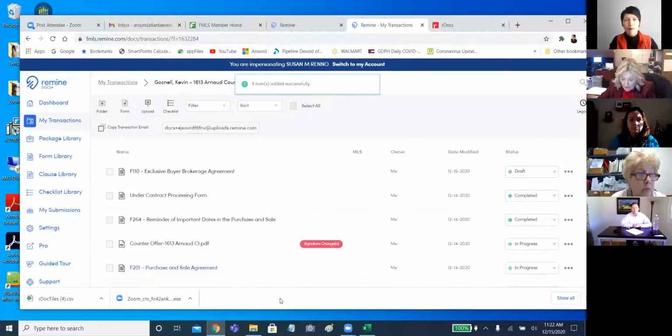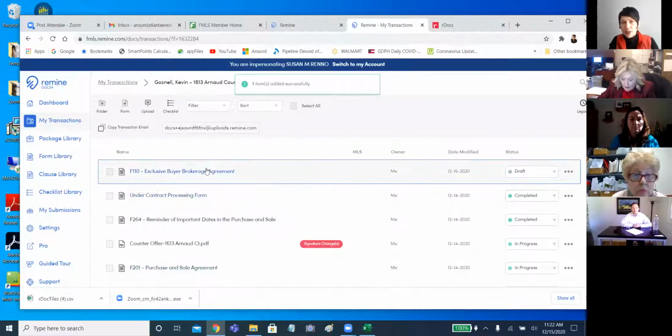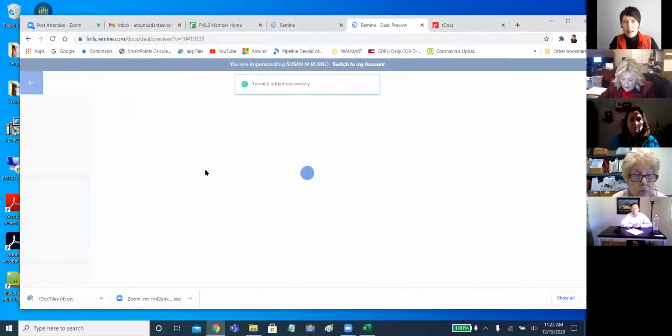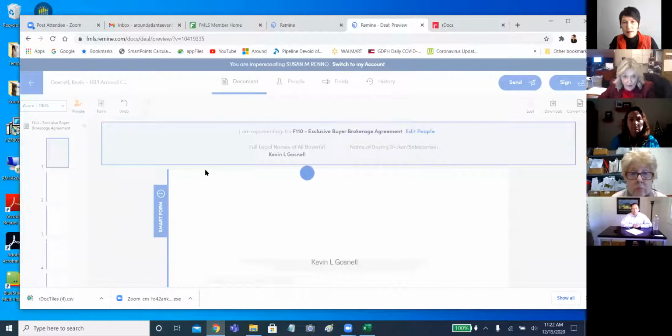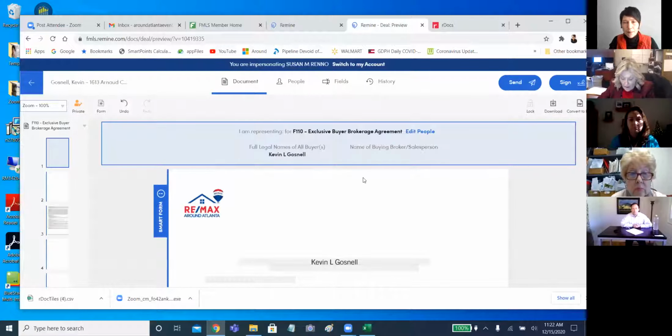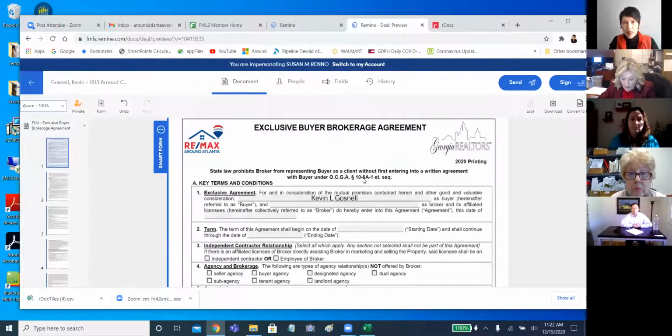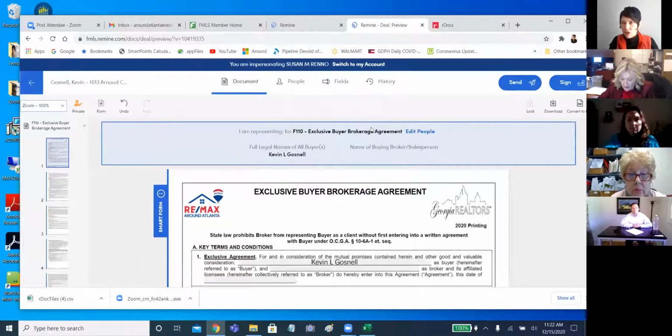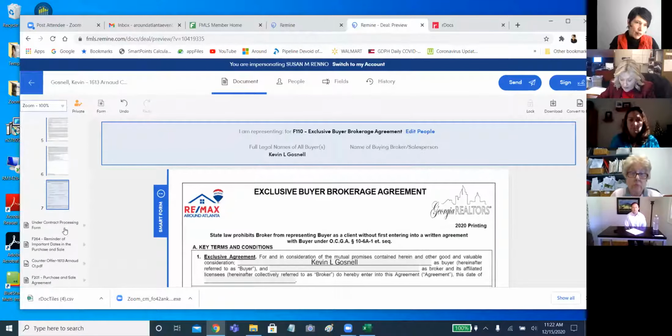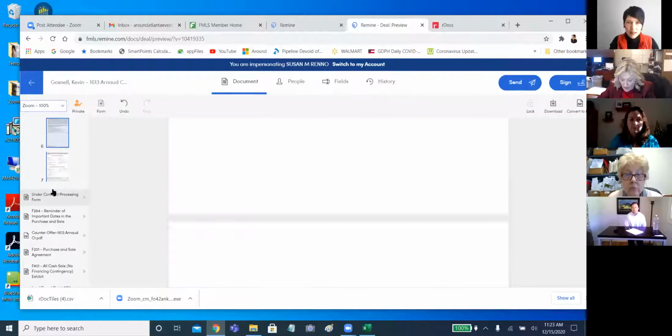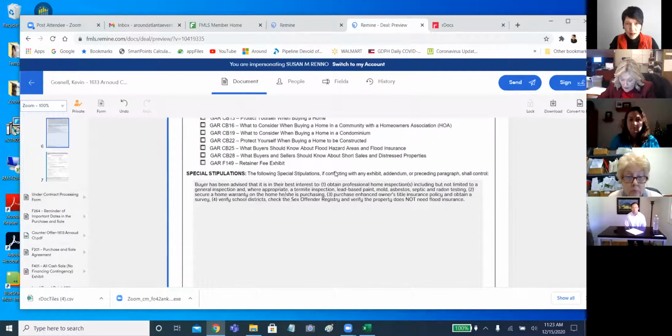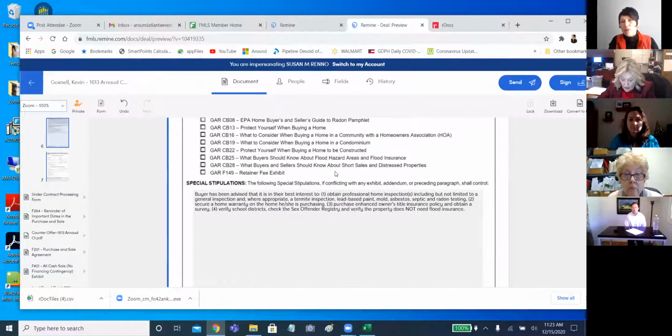And it's going to add it at the top. When I click on it, because I already have this information here for my people, it's already going to automatically add it to the form. I want to take a look here and just confirm that I'm seeing this. The special stipulation is already there, and that's going to save you time.